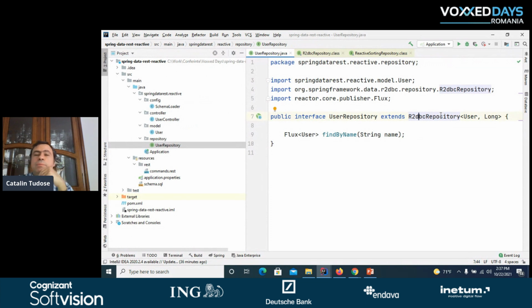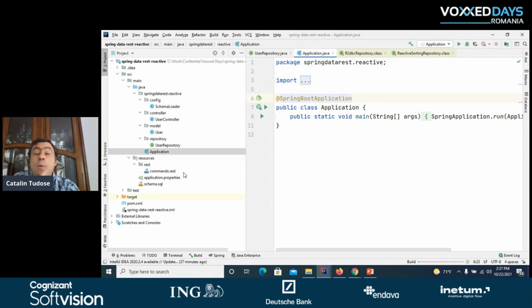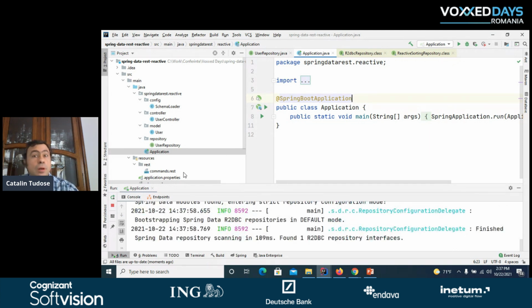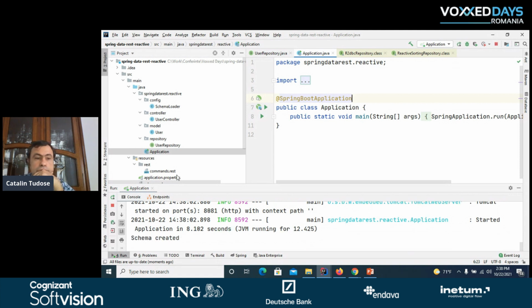I'm extending this R2DBC repository instead of JPA repository, and I'm returning here a Flux. I have here some nice things to signal and some limitations. What does reactive mean in general? Reactive means that I would like to access the repository and not be blocked. JDBC is by default blocking. So I access the repository and I am blocked until I receive everything. I would like to go the reactive way, so taking data as streams.